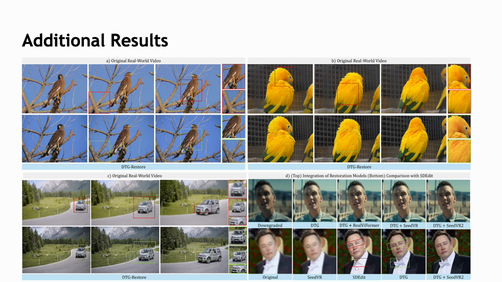Here are additional qualitative results across diverse real-world and generated scenes. In A, B, we show DTG-Restore applied to real-world videos, a bird on a branch and a yellow bird in a cage. The originals have motion blur and compression artifacts. DTG-Restore recovers clean, stable details with faithful color and texture. In C, a driving scene with a significant blur and distortion is corrected while maintaining temporal coherence. In D, we demonstrate the plug-and-play capability.